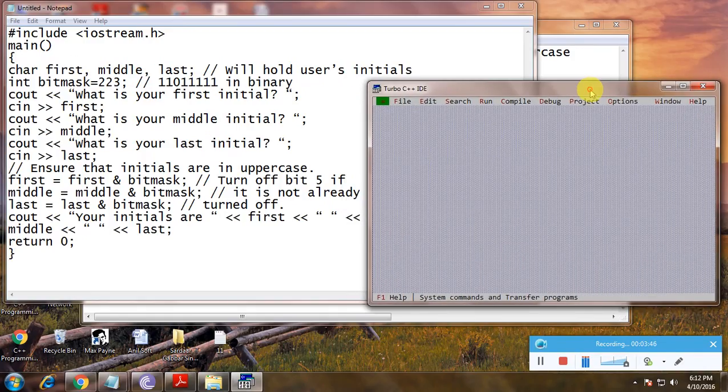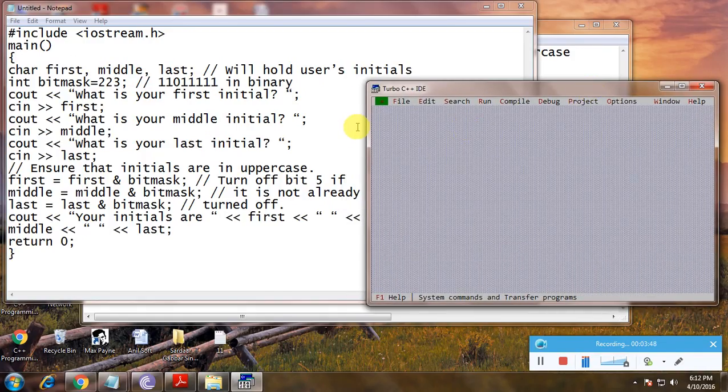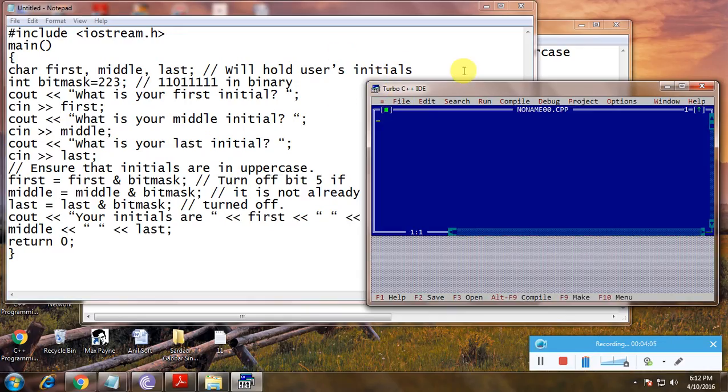Now we enter all the code here. In Turbo C the mouse does not work, but in Turbo C++ the mouse works. Watch, this is the Turbo C++ IDE. Now click File, go to New, and in that we type the code.